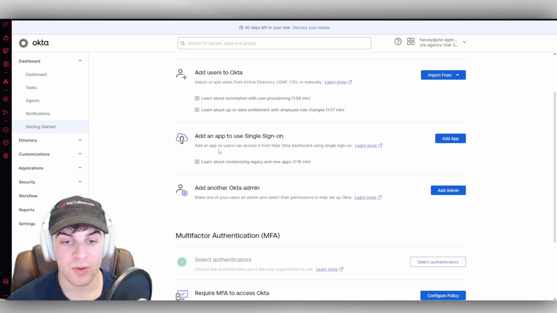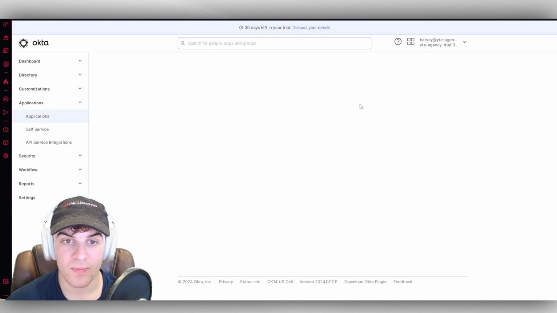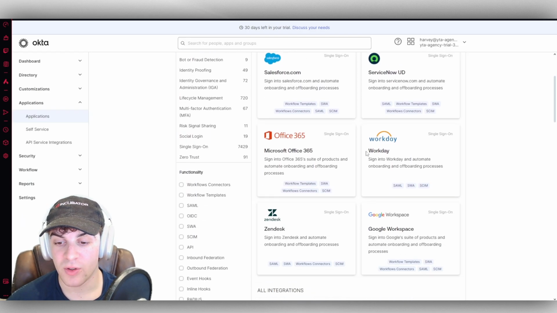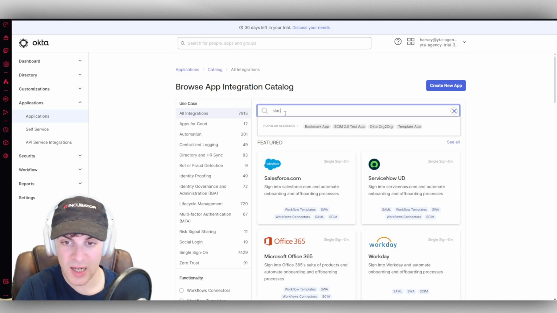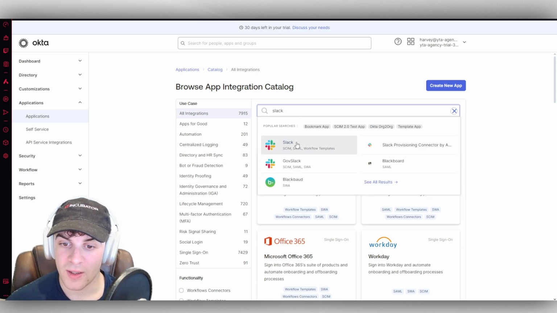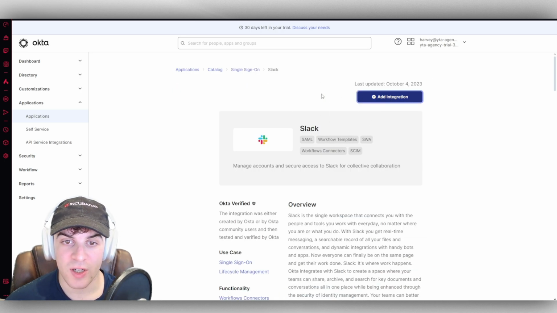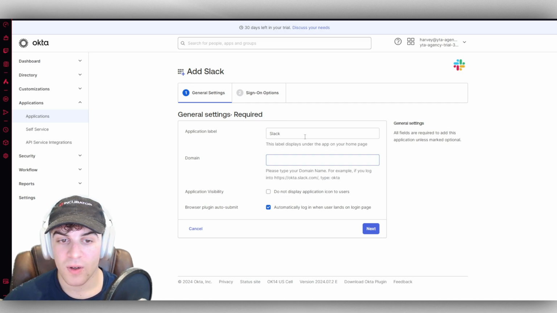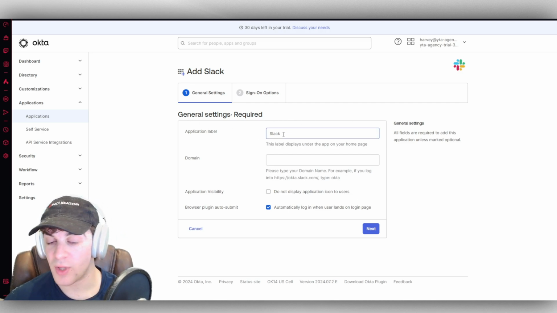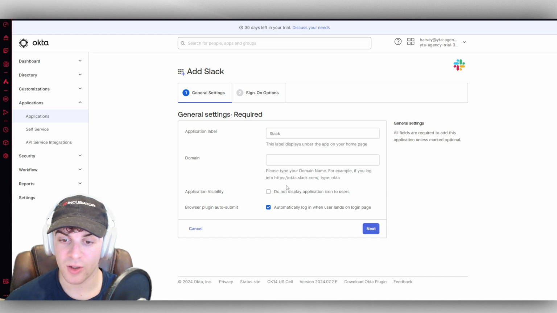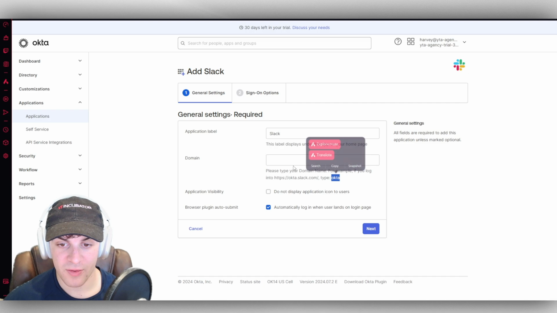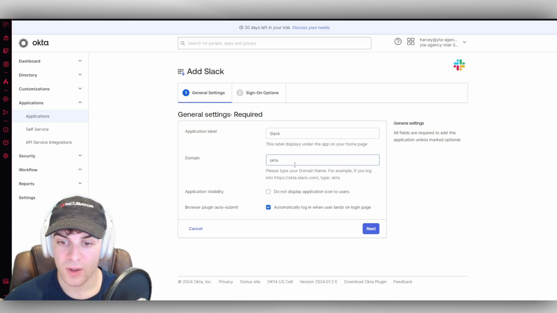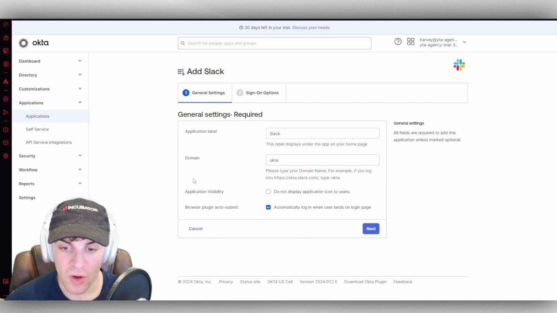Now we can add an app to use single sign-on. So we can add an app here, and we just pick an app that we want to use it for. So let's say we want to go ahead and use Slack, potentially. We go ahead and pick this one here. We can add this integration for the single sign-on. It's going to give us some general settings. You want to put the application name, the domain. So if you want to log in like this, you can just put that, for example. So we can just do that. And it will be that.slack.com. You can put icons if you want to, and then we can press next.